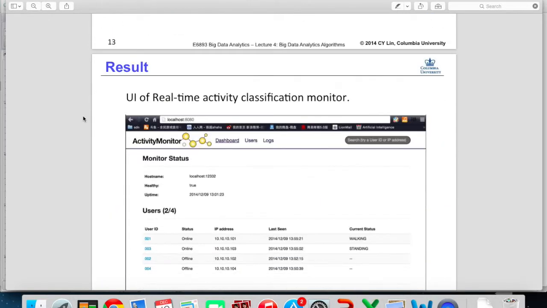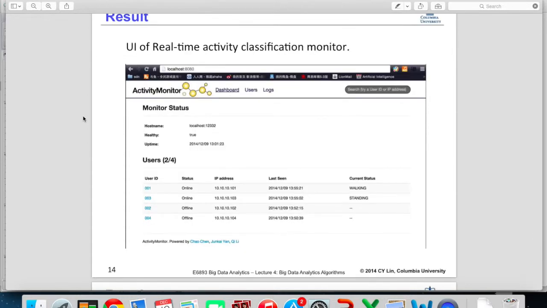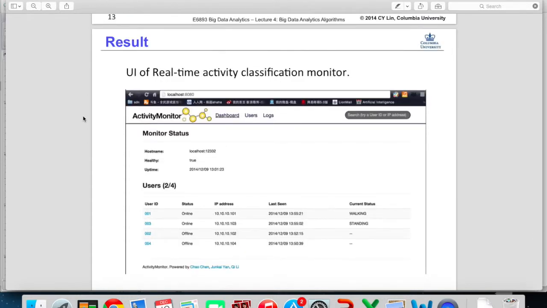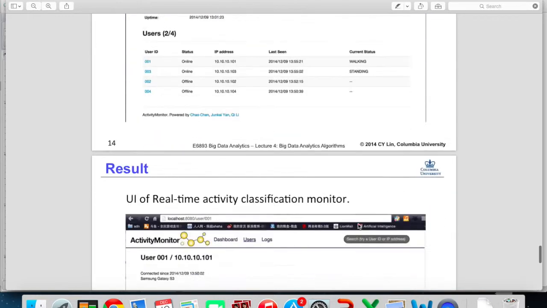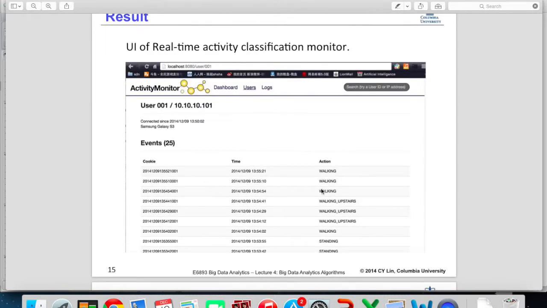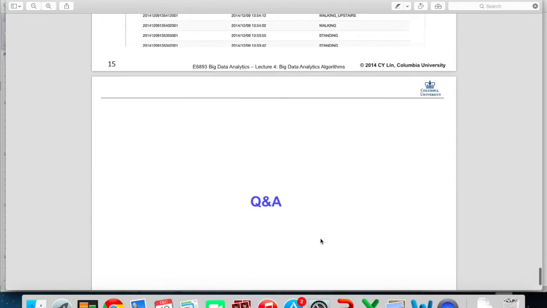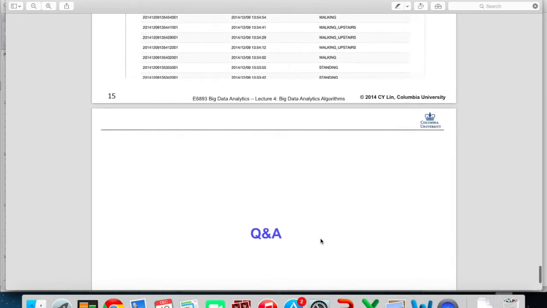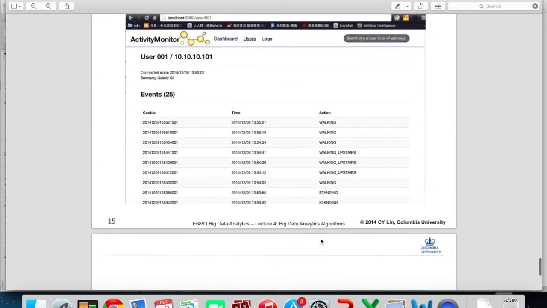So we also built a UI of a real-time activity monitor to demonstrate the project. As you can see here, there are users, and then they have different status and their classification result. For a single user, over time they are classified into walking upstairs and standing in this example. So that's our demonstration.